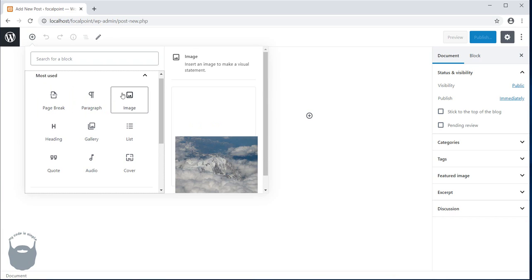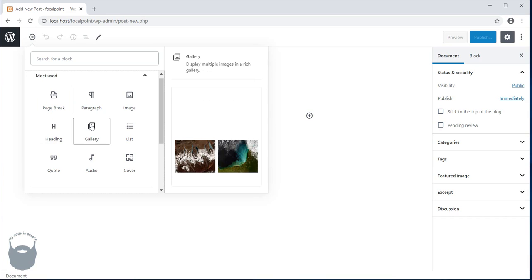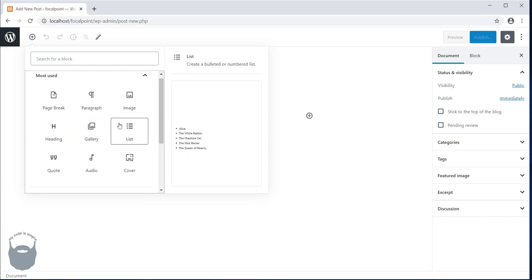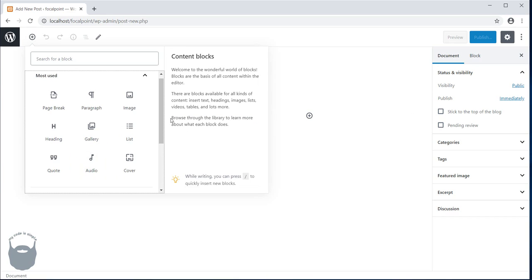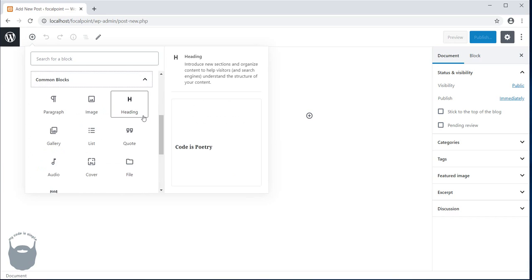Paragraphs and images are all self-explanatory, and this category is based on what content you normally write on your blogs. So automatically Gutenberg will assemble your most used blocks for you. The audio, cover, and so on. Another category is common blocks. This is a replica of the most used blocks.